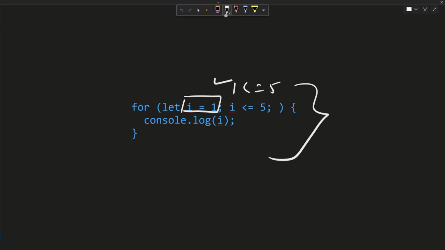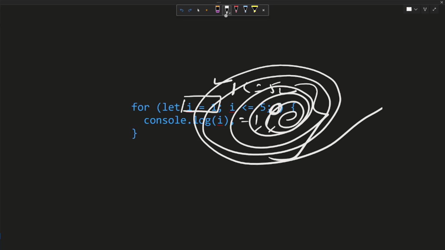The first time it is true, and then it will enter the curly braces of this for loop and it will print 1 the first time. And because there is no increment or decrement operator, the value of i will not be incremented, and again the value of i will be 1, and this time again true, then again print 1, and it will go on infinitely, just like this.